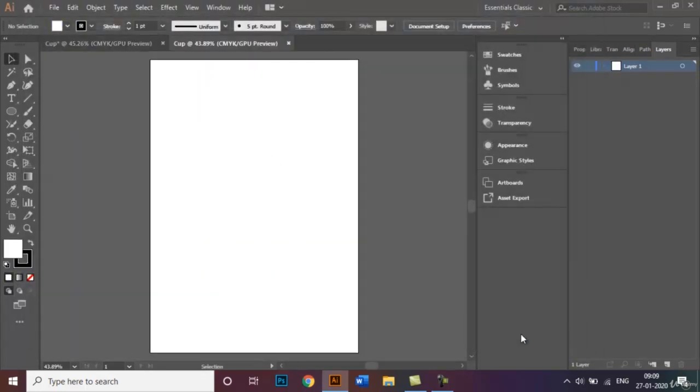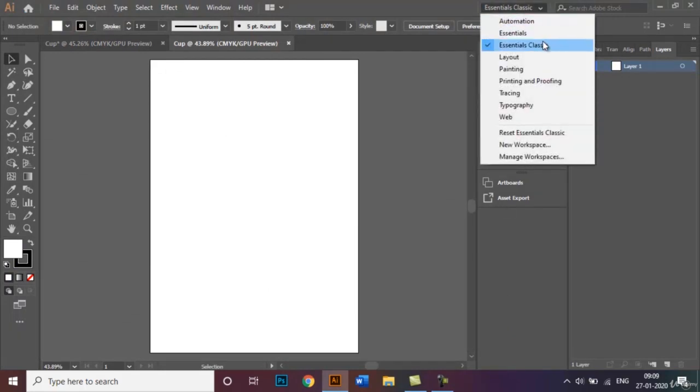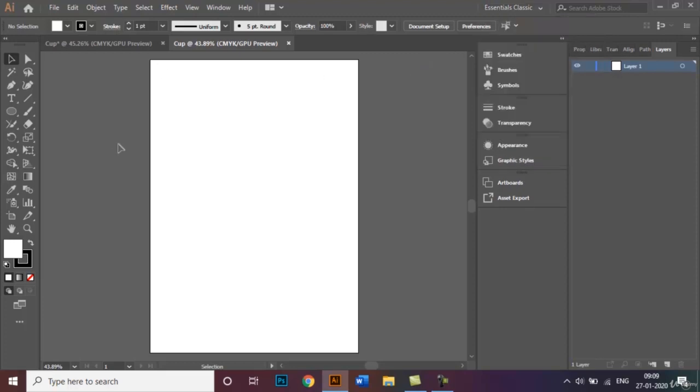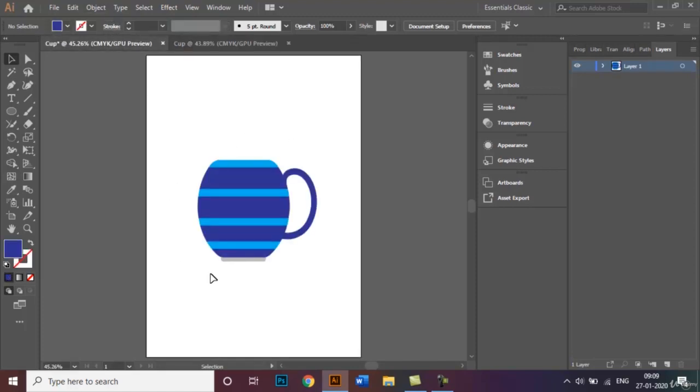Before I begin, I also want to make sure that I am in the Essentials Classic option right here from this drop down box. Then only I will be able to see all these tools right here on my screen. This illustration right here will act as a guide to what we have to create. The first thing we have to do is to make the basic body of our cup. It's super easy to do.